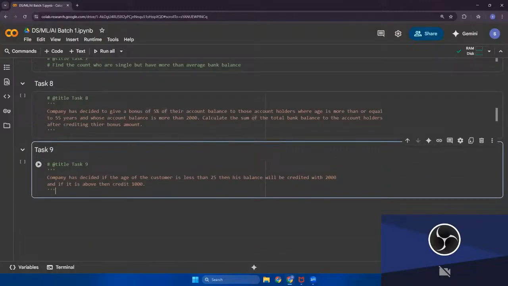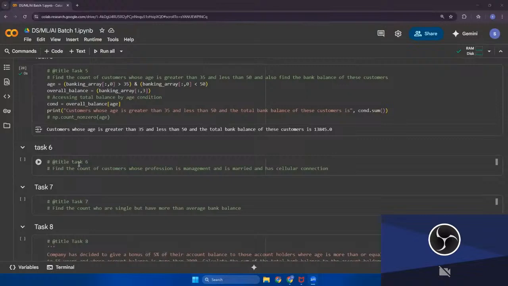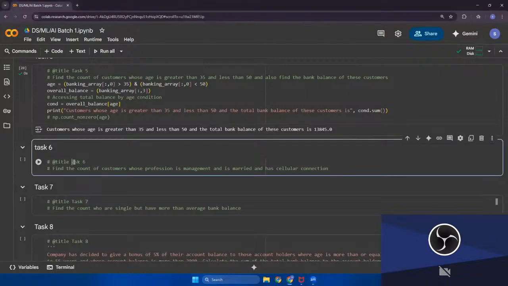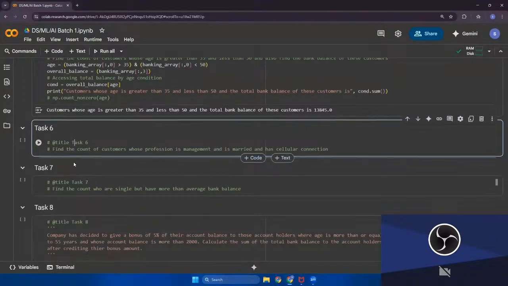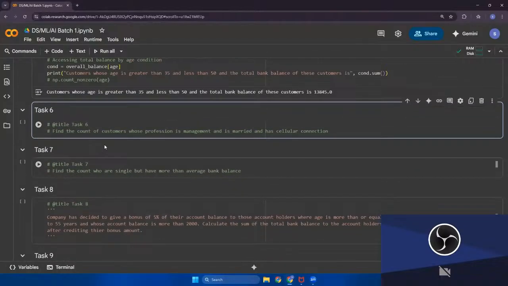Whatever is there, we are supposed to finish off as of today. We have to finish all these tasks, task number 6 to 9. So how many tasks? 4 tasks. I'll help you out in some of the tasks, but most of the tasks you are supposed to do by yourself. First of all, find the count of customers whose profession is management, who are married, and have a cellular connection. I think you can do it by yourself. Are there any doubts regarding this 6th question?